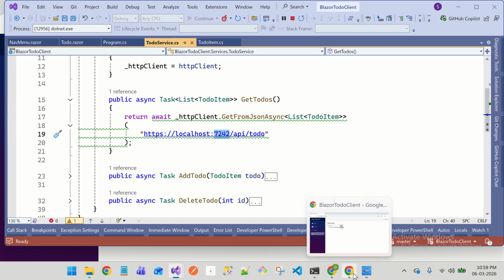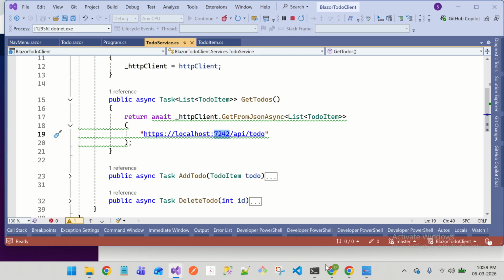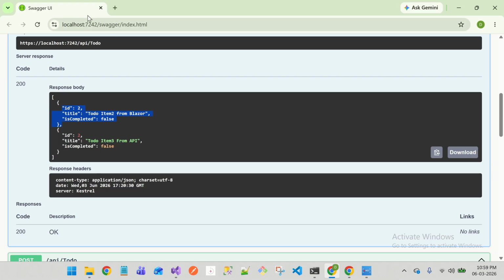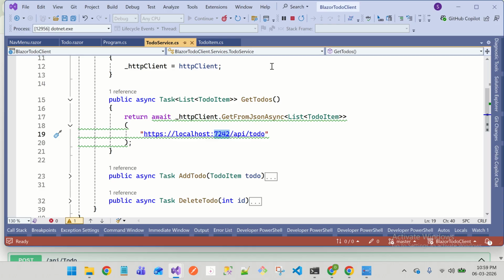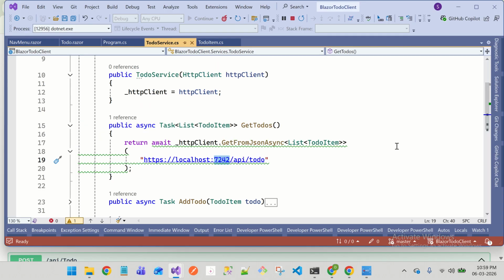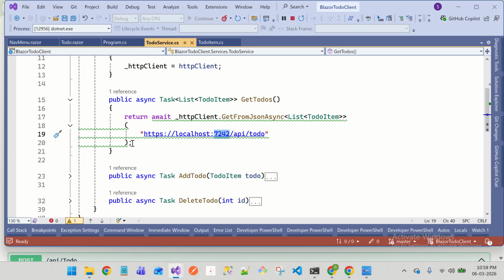If the API is stopped, this will not work. So that means parallelly our server application, a .NET Core API should run, then only this will work. So our server is running and it is calling the API. Accordingly, that API endpoint will be triggered.